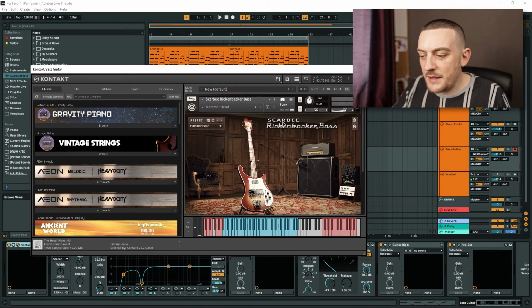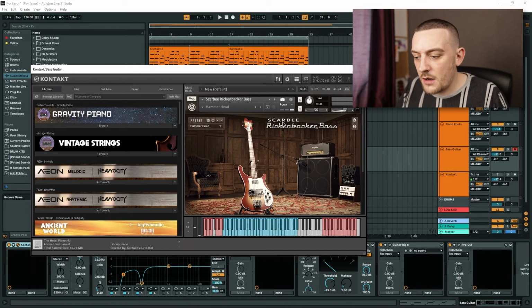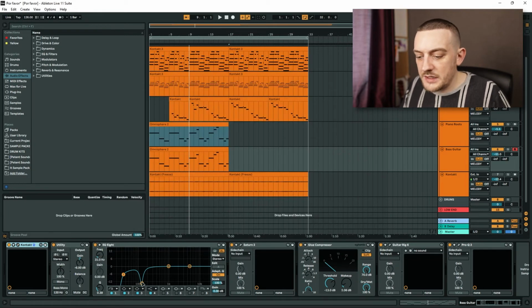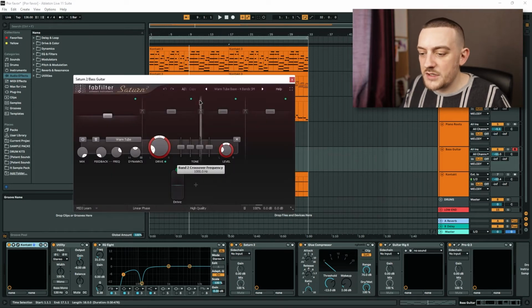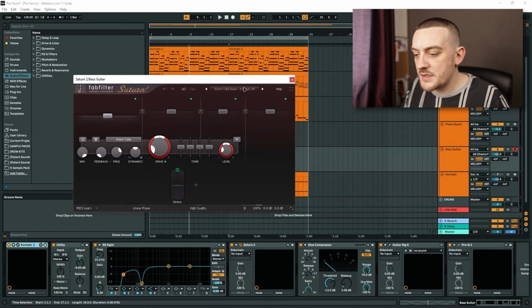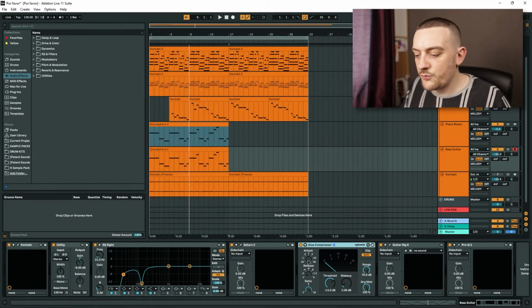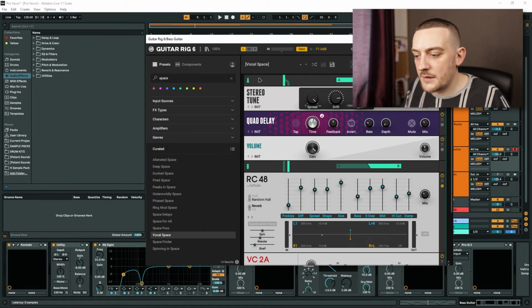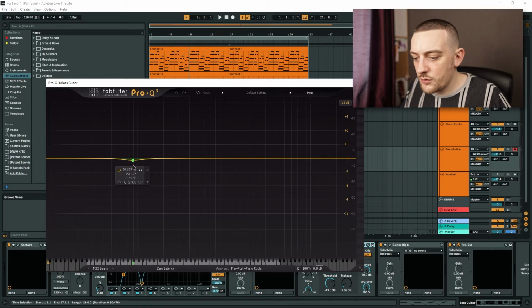I then just copied this pattern onto a new layer to add a bass guitar, and for this I'm using Scarby's Rickenbacker bass. On this I've just got an EQ that's doing quite a harsh cut at around the 100 Hz region. This is then going into an instance of FabFilter Saturn 2, and I'm using the Warm Tube bass preset. A glue compressor with some really fast attack and release settings. Then this is going into Guitar Rig. Again, I'm using the vocal space preset. And lastly, I'm using FabFilter Pro-Q, and I've just got a very subtle cut around the 90 Hz mark.